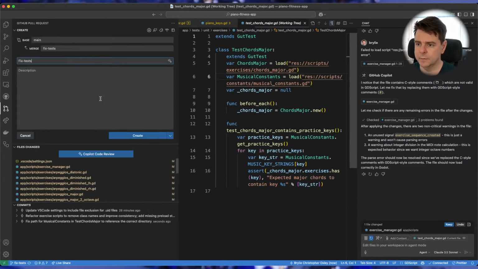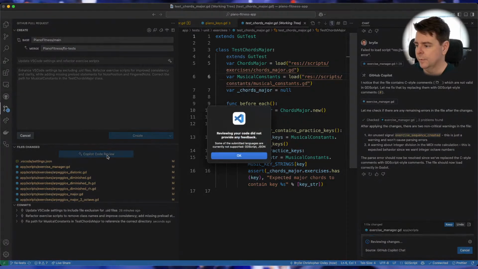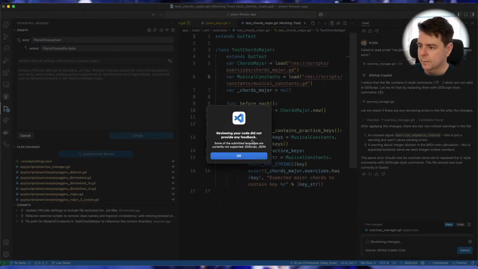Okay, we'll pull a chain request here. Milestone. Oh, cool. Interesting. Oh, I can get Copilot review right here. Not support GDScript and JSON.